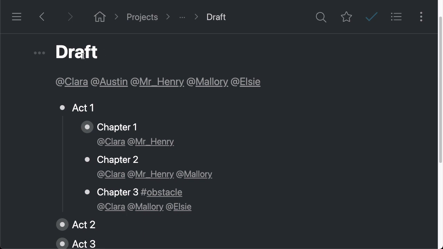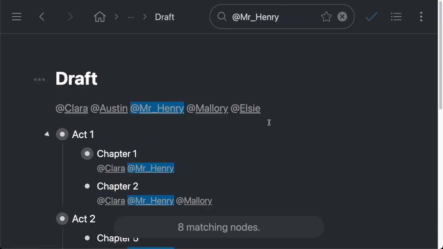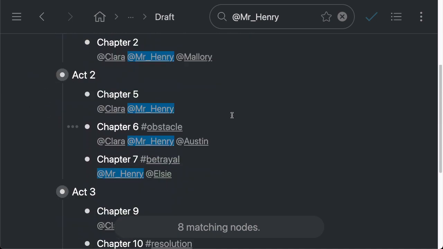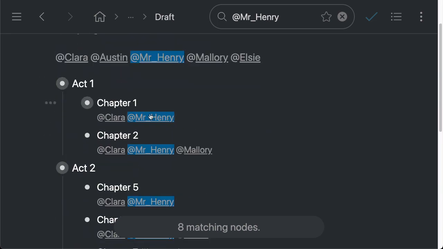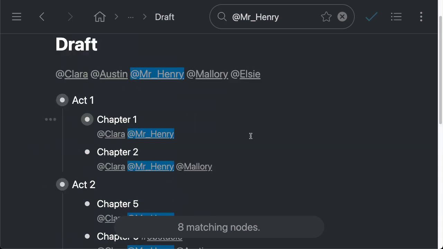Under the draft bullet, which we're now zoomed into, I've added a bunch of tags for the characters. What that allows me to do is very quickly click on a character like Mr. Henry here, and I can see where Mr. Henry shows up in my entire book. And so I can open up a different chapter, and then I'll know that that character shows up within that chapter.